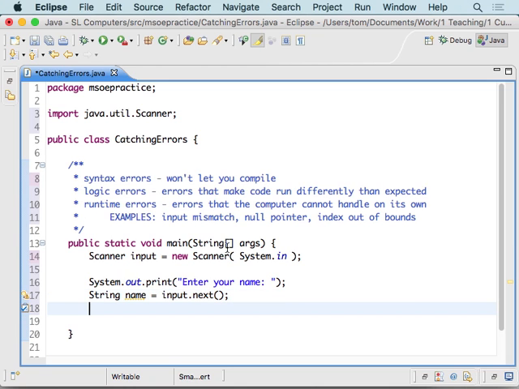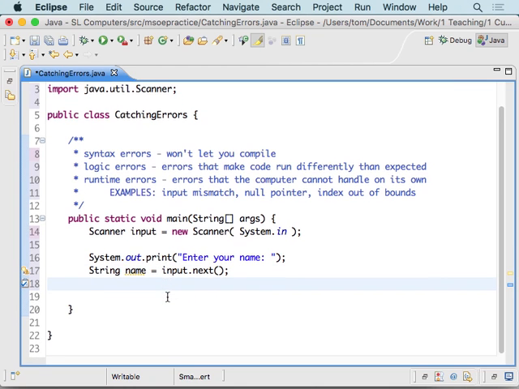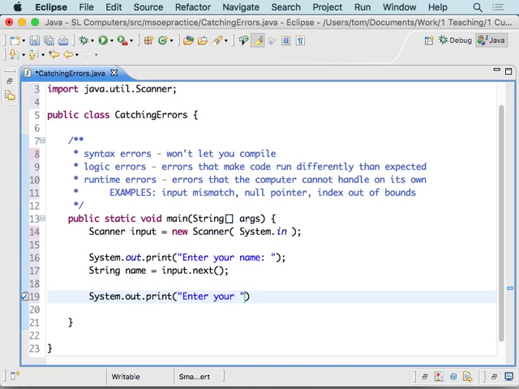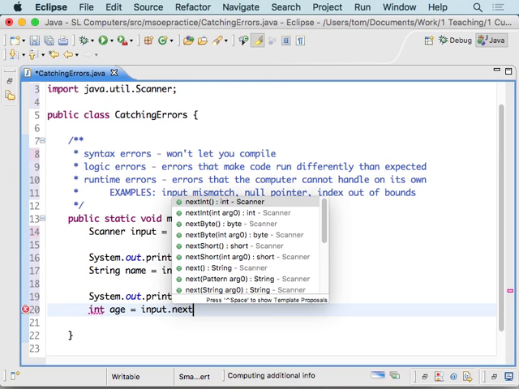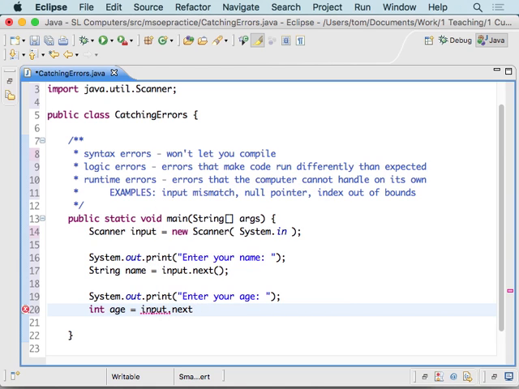Then we'll do System.out.print, "Enter your age." We're expecting an age to be a whole number here, so we're going to go int age equals input.nextInt.